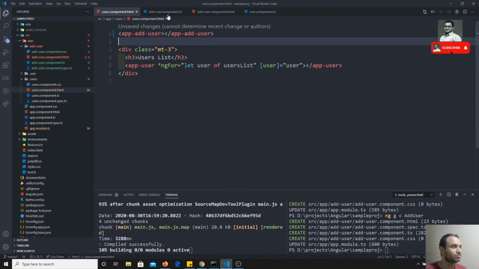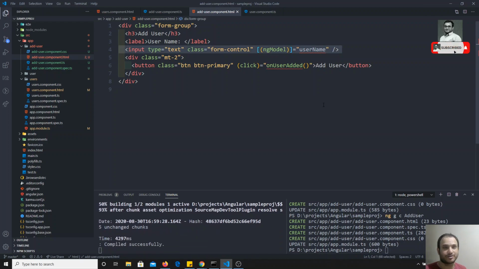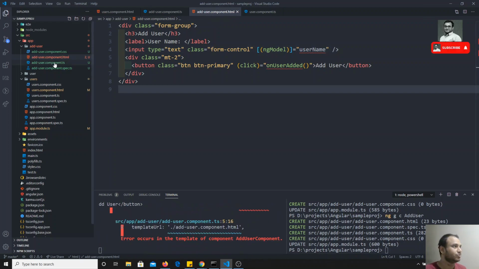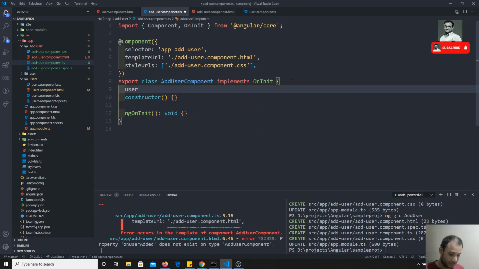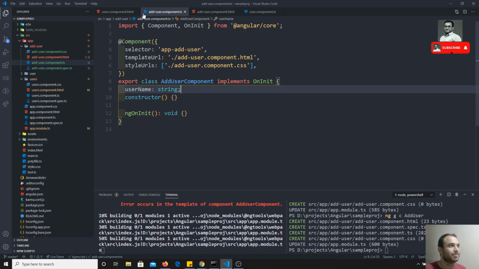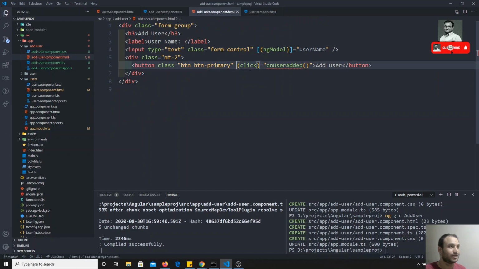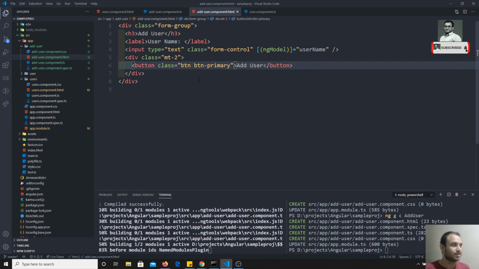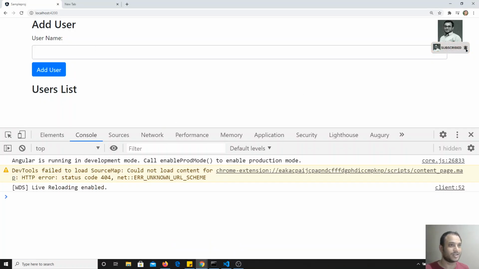Now let's go to this one. We are having some errors. We are having username here, so let's declare username as a variable. Username of type string. Okay, now completed. Now here, let's remove this one for the time being. Now let's see the output. If you see the output, we got the same output only.